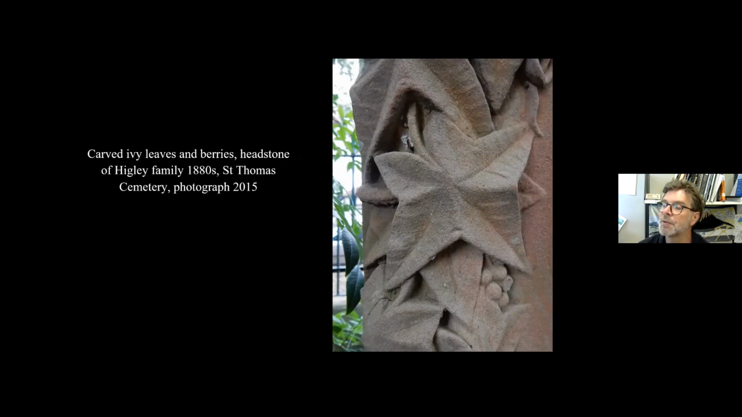So the paradox of sandstone is that it's easily worked, and worked with such beautiful detail that you can see here with the berries and the leaves of the ivy, but it's also very fragile. So these headstones are deteriorating, some more rapidly than others, but they've been there for 120, 150 years or whatever, and they're starting to fall to bits, and they're almost impossible to restore. You can only try and keep them together, and then they just disappear altogether.